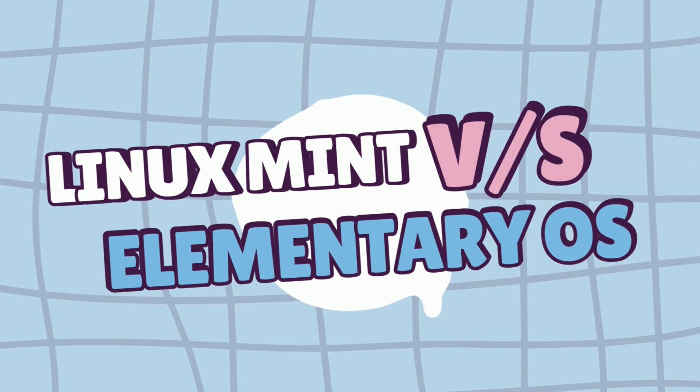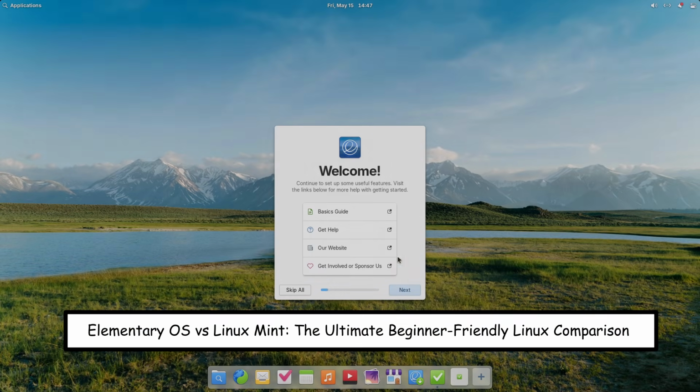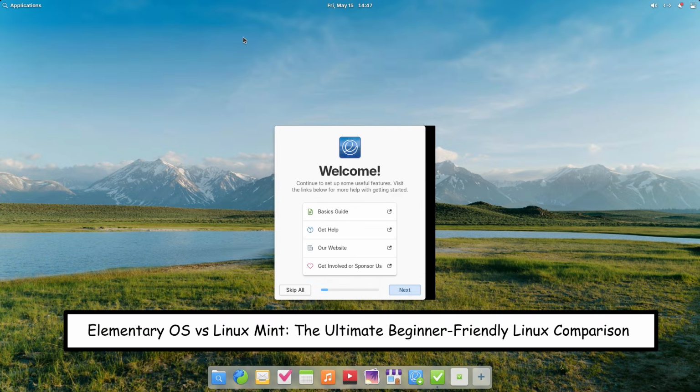Elementary OS versus Linux Mint, the ultimate beginner-friendly Linux comparison, 2026 edition.